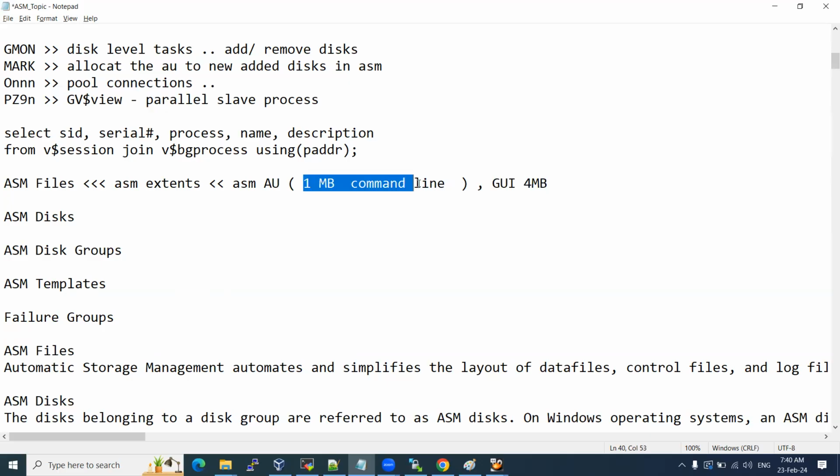So if somebody asks you in the interview what the AU minimum size is, allocation unit minimum size is 1 MB if you are using the command line, but if you are using GUI mode, that is 4 MB. I'll show you that one more time, when we define how much AU size is required. When you are installing the grid software, we are going to mention this.